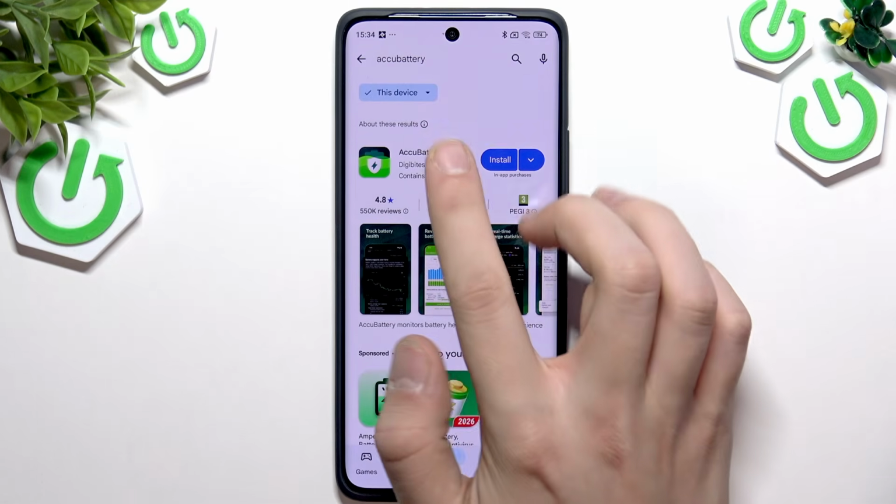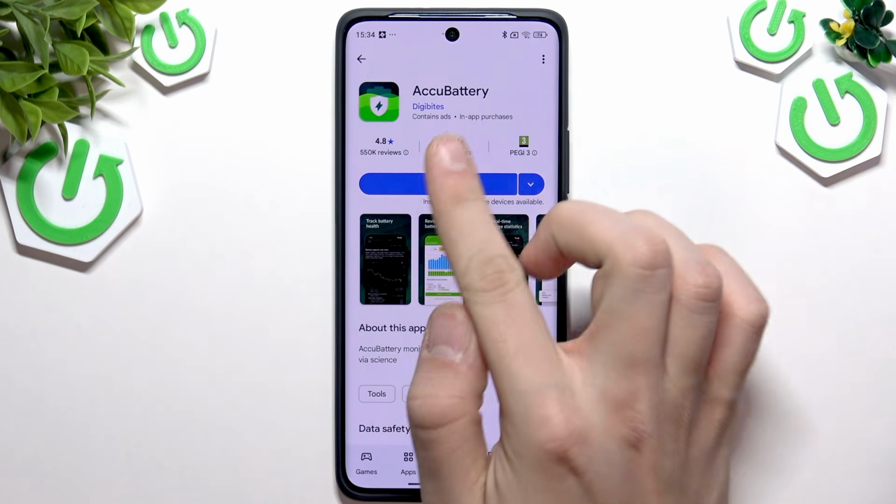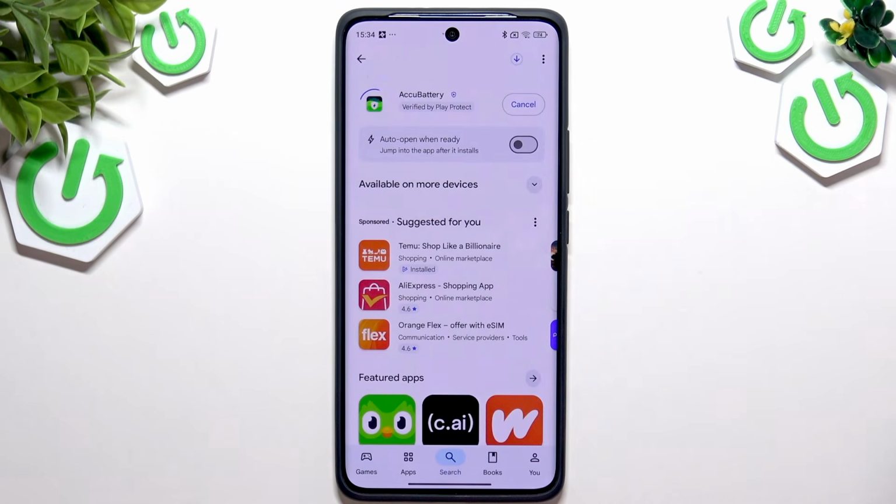From Digibytes, this is the first application, with, as you can see, 10 million downloads and 500,000 reviews. Here, this is the application, and you just have to tap install to have it installed.